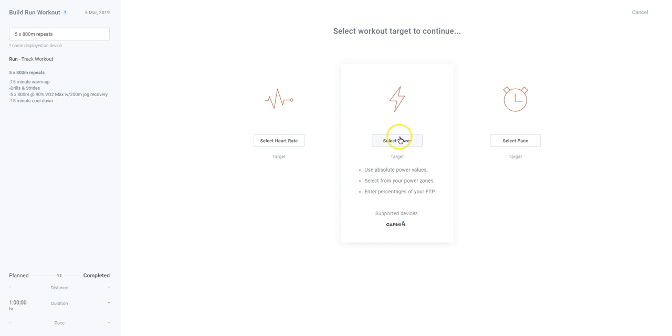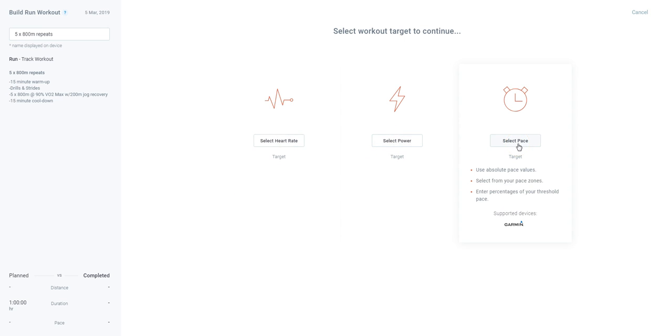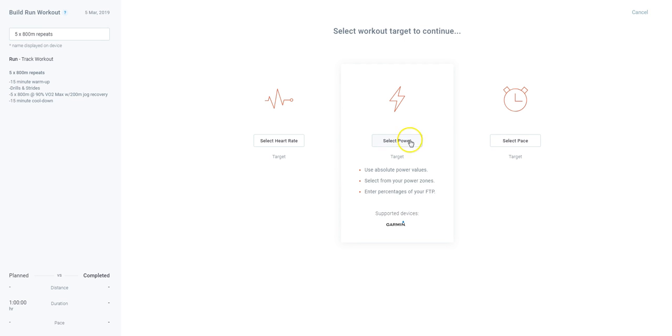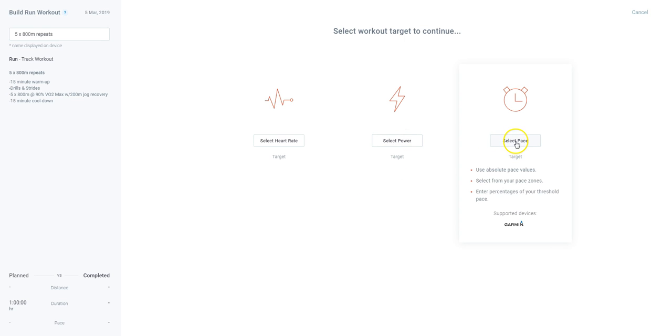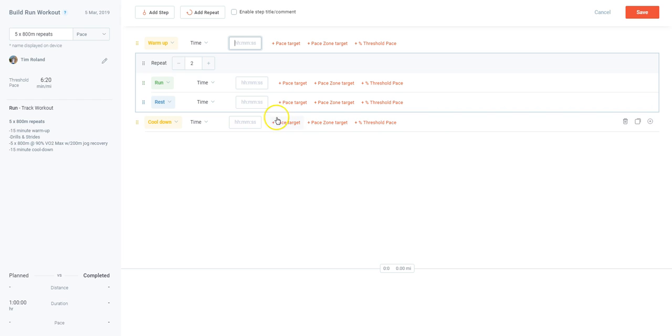Depending on what type of workout I select, it might be supported by different devices. So for instance, heart rate and power and pace workouts, since this is a run workout, it's only supported by Garmin devices. But as I'll show you, if we go into a cycling workout, then other platforms are going to support those like Wahoo or Zwift. So right now, let's start with a pace workout. So I'll select pace.